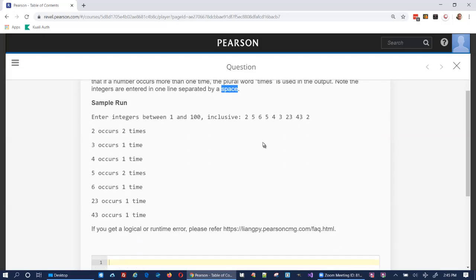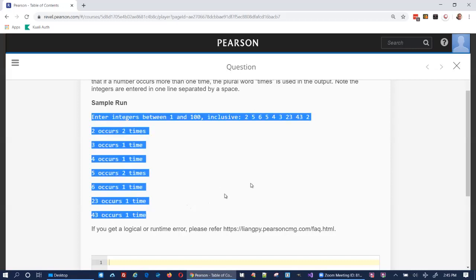All right, so here's a bunch of integers, and we want to list out all the integers. List out each one that occurs here, and then how many times each occurs. In this case, 2 occurs twice because there's one here and one here. And then 3 occurs just once, because there's only one here. 4 occurs just once. 5 twice because there's one here and one here. And then 6, 23, and 43, and so on. So our output needs to look like that.